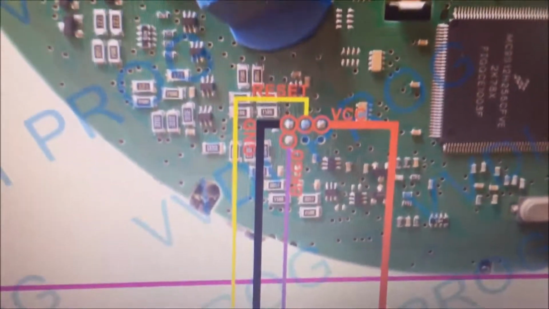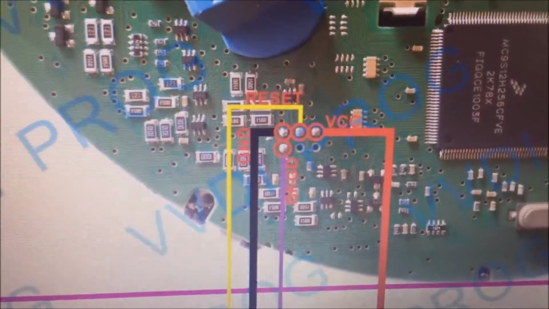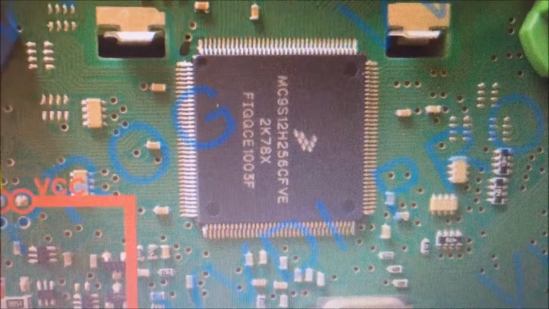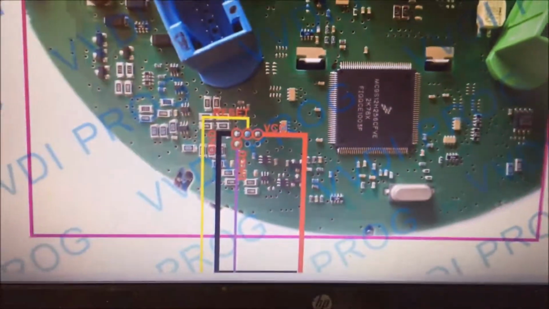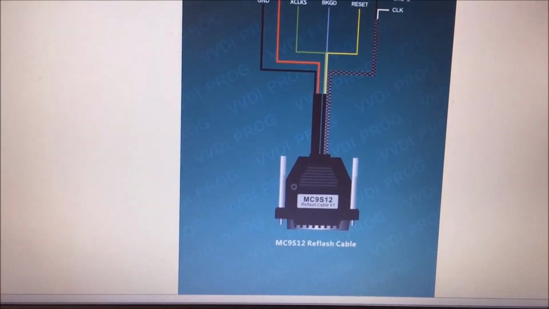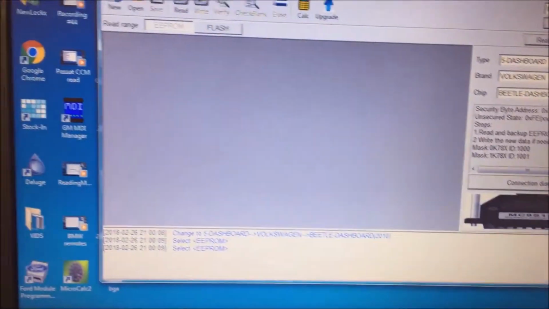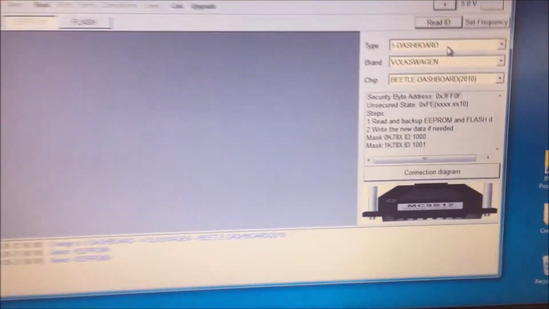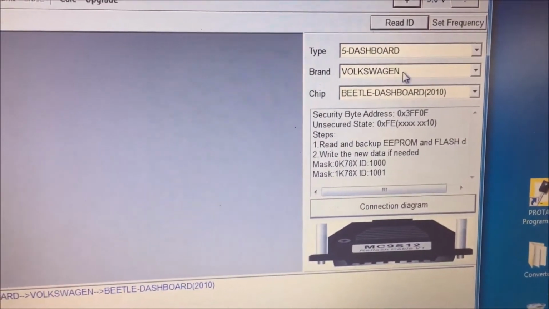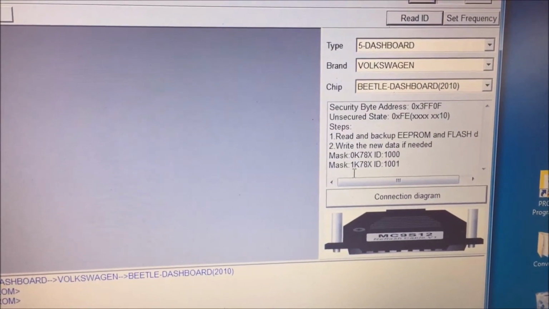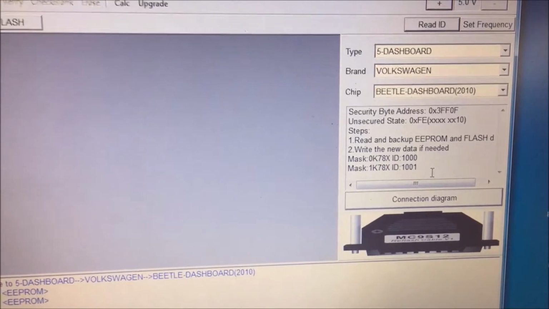And they have a beautiful schematic there. And if you notice, see what it says on the chip, 2K78X? Well, that's what our chip says on it. And we're going to use the MCS. So we're using the VVDI prog. We went to dashboard, Volkswagen, Beetle Dash 2010. And if you notice, it says 1K78X.